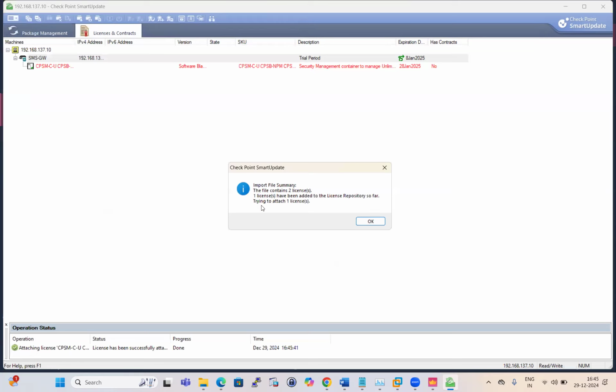So import file summary. The file contains two licenses. One license has been added to the license repository so far. Trying to attach one license. That is fine. So this session was just to show how we can request evaluation license, how we can add it. Your firewall, how much core it has depends, and accordingly they will provide the license. We need to mention how much core.